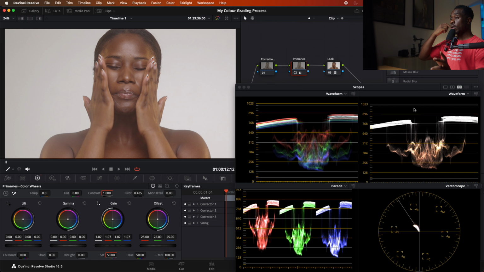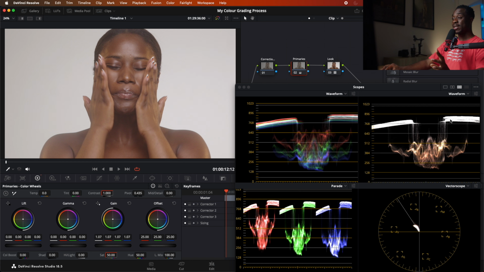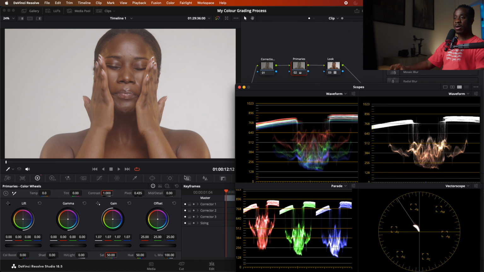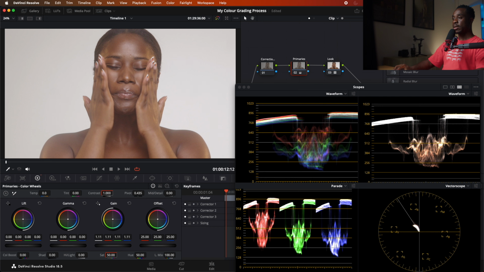1,000, 100 IRE. 1,000 IRE, I think is the correct way to say it. Not too sure, but also my shadows, I don't let them hit 50. So what I do is I put these reference marks here on my lows at 50 and my highs at 1,000. So what I'll do is I will boost the gain just a little bit, the highlights.